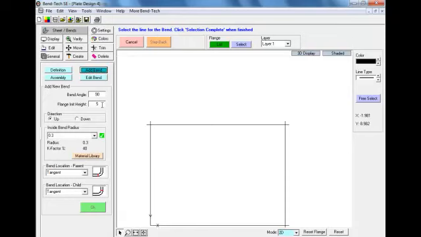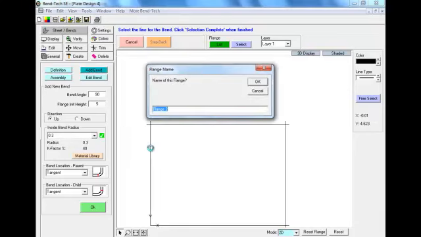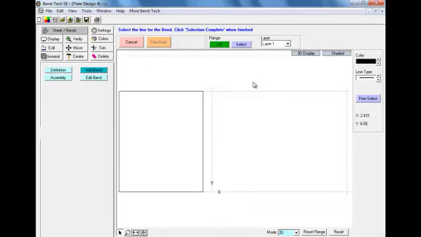They're going to be 5 inches in height. We want them to go in the up direction, and we're going to use our 0.3 radius that we created in our material library. We then need to select which line we want the bend to be added to. We will first select our left-hand line. We will need to name that flange. Pressing OK, it will now move that to the left flange.